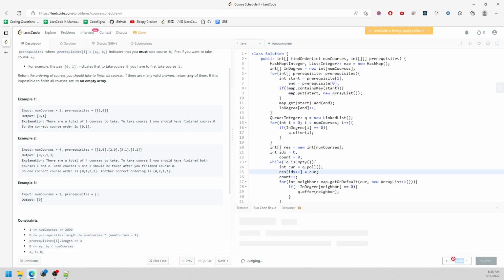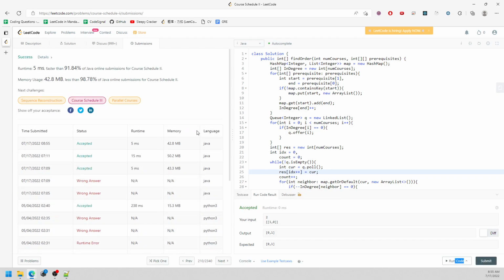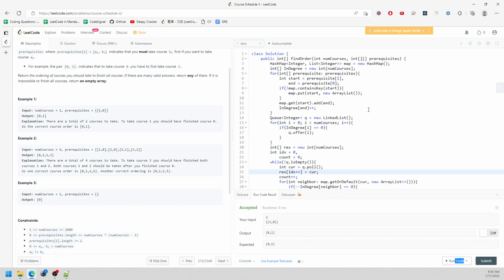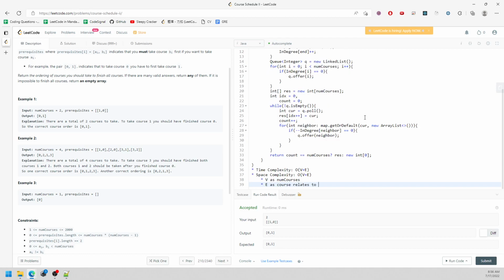So let me run it. Alright, so yeah, the time and space is going to be V plus E. V represents the number of courses, E represents the course relationships. So this is going to be pretty much it.